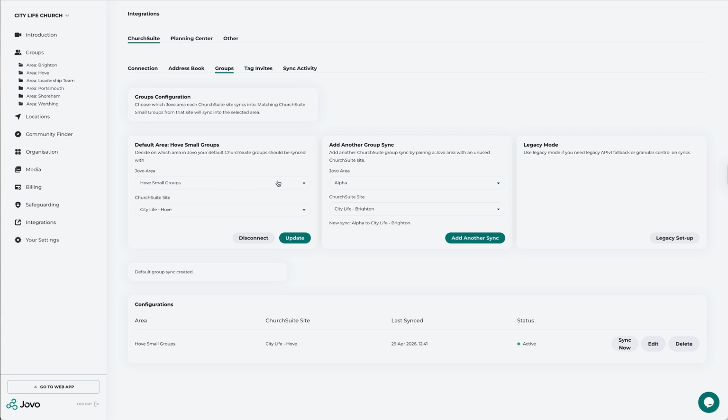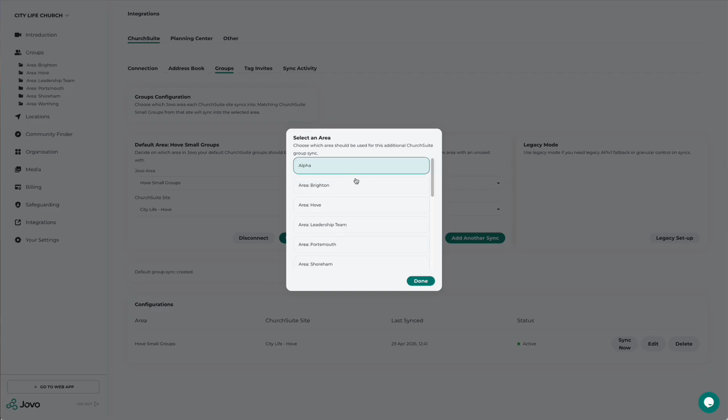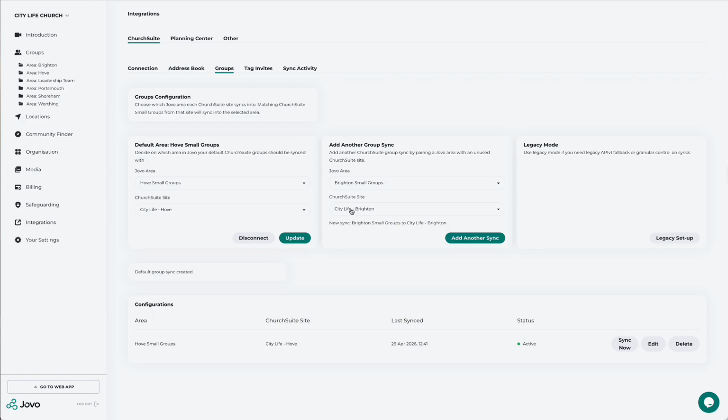After you've set up that default area, you can also add another group to sync to your setup. So let's say that I want to set up the Brighton groups within Jovo. I click on the area in Brighton. Let's see about there, Brighton small groups. And City Life Brighton is the site. And I add that sync.